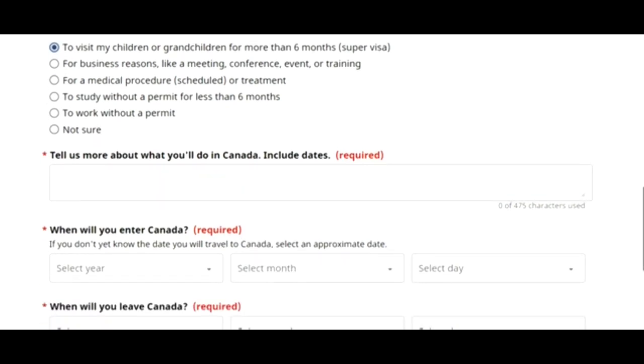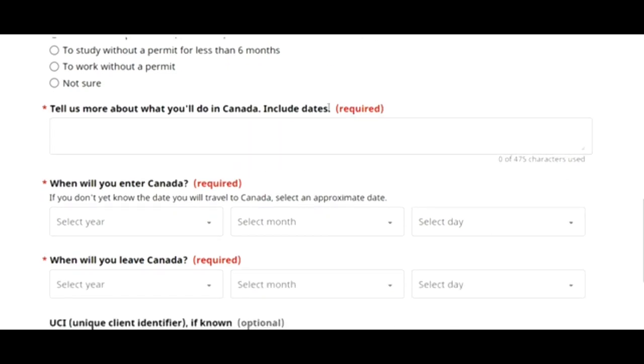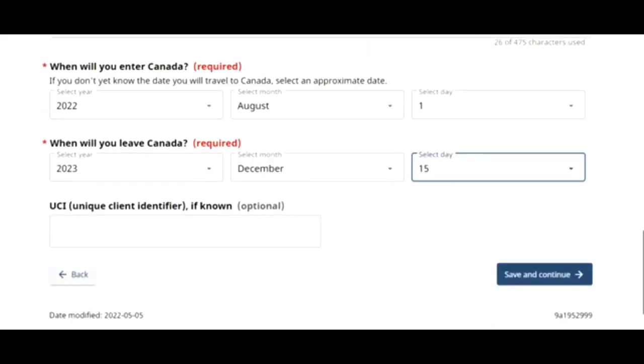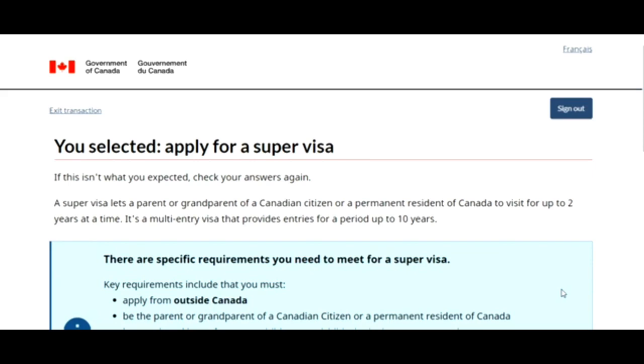Tell us more about what you would like to do in Canada, include dates. I'm going to put some random things, but you can write it case by case, that you want to apply for super visa, want to stay, and other things. I'm just putting in some random text, but you have to put the actual values. On a super visa you can stay up to 2 years if you're eligible. Unique client identifier: the first time you apply, there is no UCI for you, so you can leave it. If you have applied before, it's good to put it, because IRCC is going to find this out anyway.